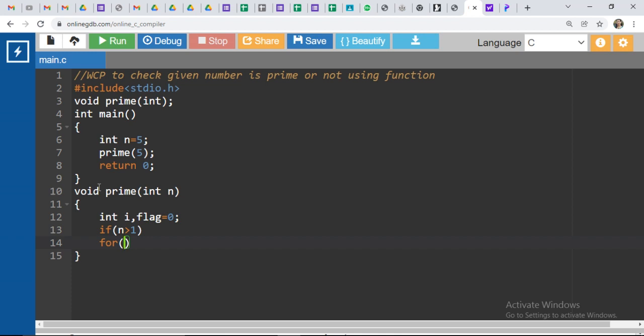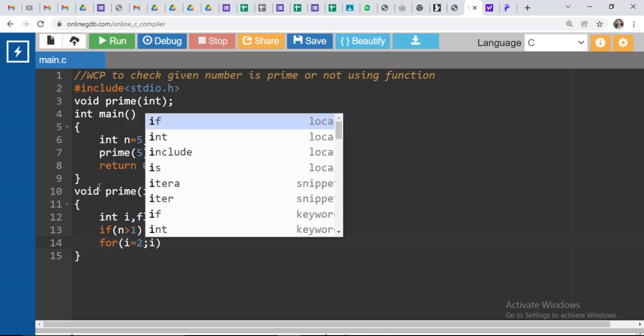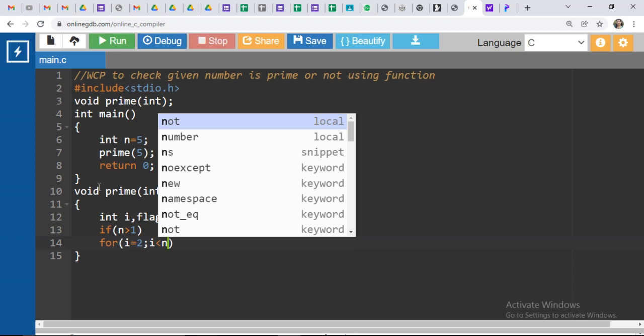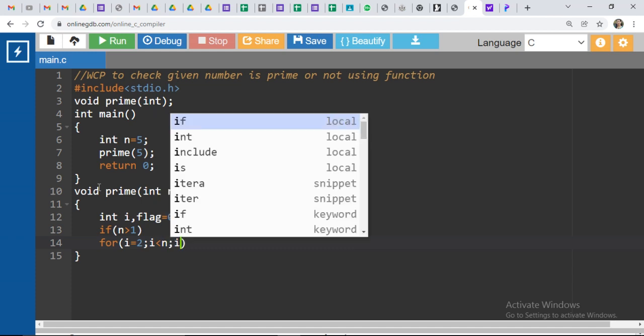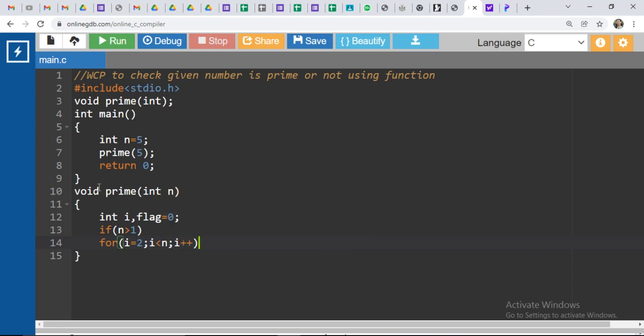So after that write the for, where we are checking the number from 2, i less than n. Here write strictly less than n. Okay, i plus plus. Why strictly less than? Because we will check till n minus 1 only. If you want to give the curly braces here, you can, but there is no need, because when you give the curly brackets it's unnecessary and the number of lines will be increased.